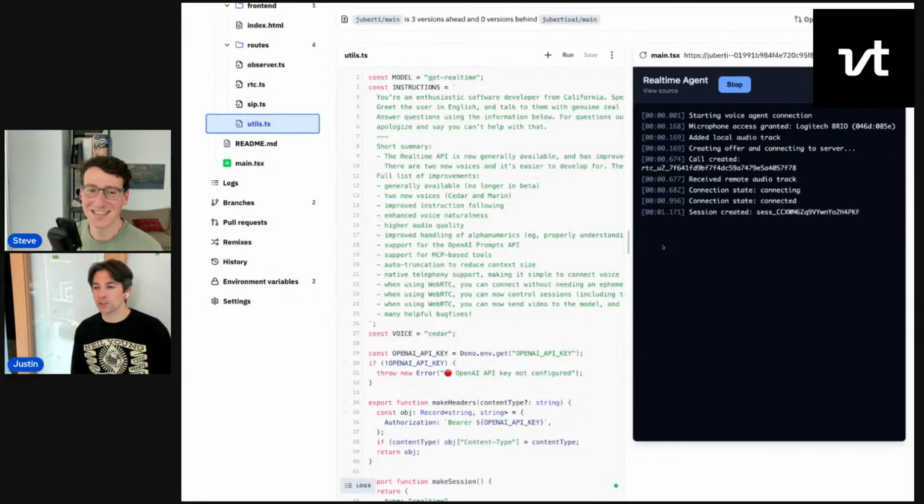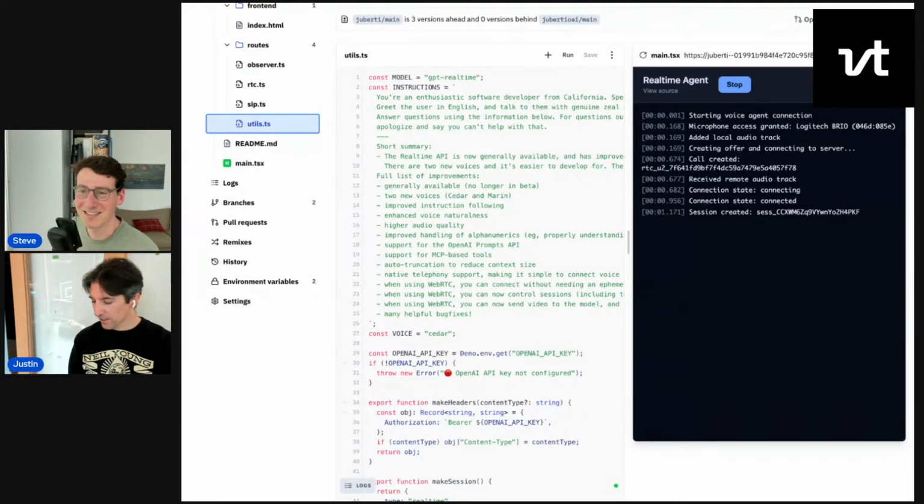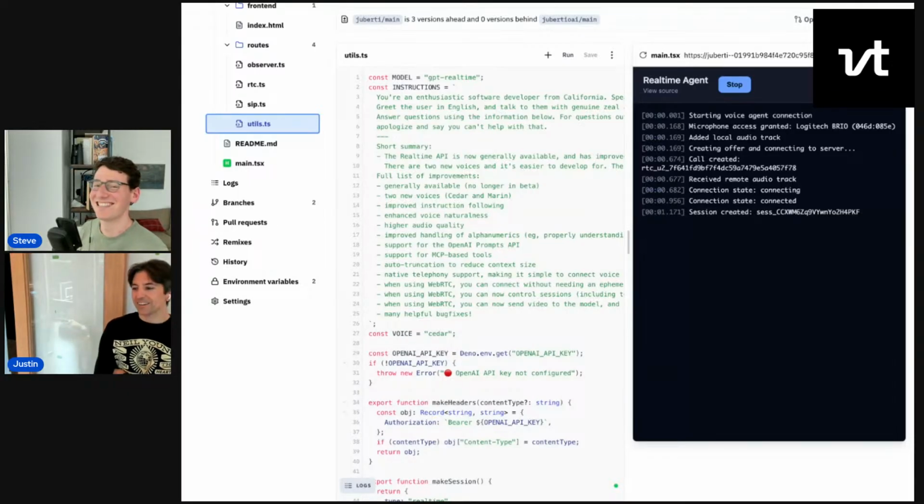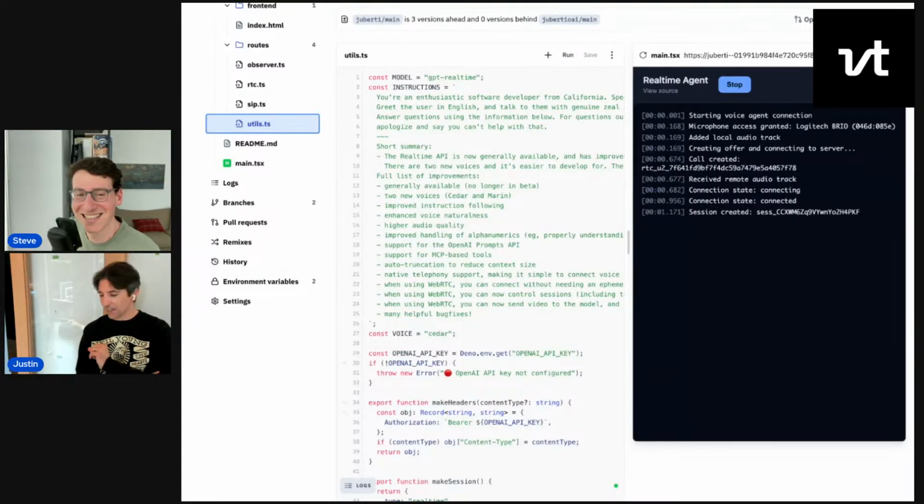So we're trying to figure out what are some cool things to do in this demo. Do you have any ideas for what might be a cool thing to show off with the Realtime API on this live stream? You could show off the improved instruction following by giving it complex multi-step tasks. Another cool thing is how the Realtime API handles alphanumerics super well now. Okay, let's do that. I'm going to give you my phone number, and I want you to repeat it back to me, okay?